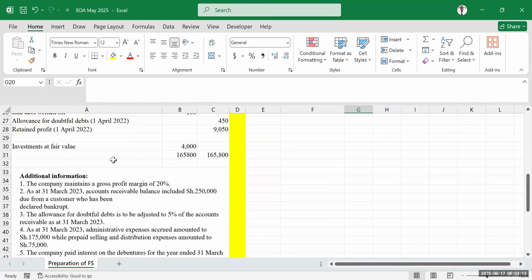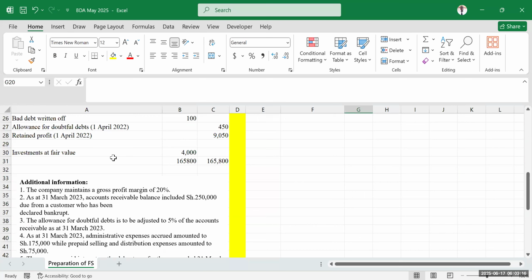Now let us go to the additional information and point out where the examiner was hiding the concept. Look at additional information number one. There is something there that is going to help us get this very easily. What does it read? It says the company maintains a gross profit margin of 20%.